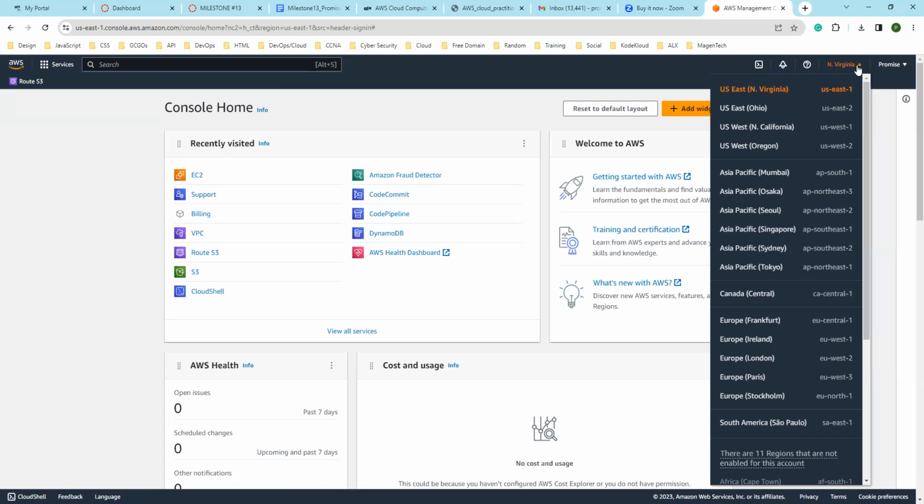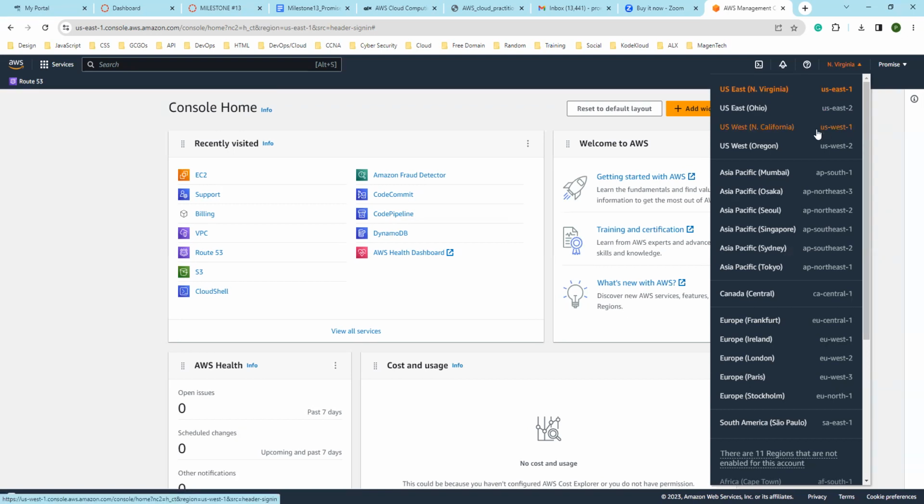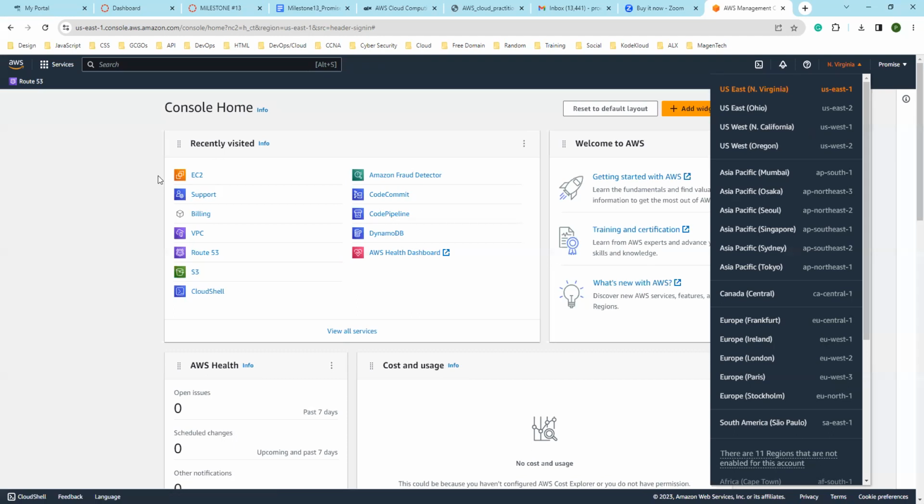Because there might be times that you log in, this region has changed, and you don't know, or you did not check, and you went and launched a resource. Then you finish setting up everything, you check everything is working, and you log out. You log in again, maybe the next day, and you see that maybe the region changed automatically. You'll be looking for those resources.